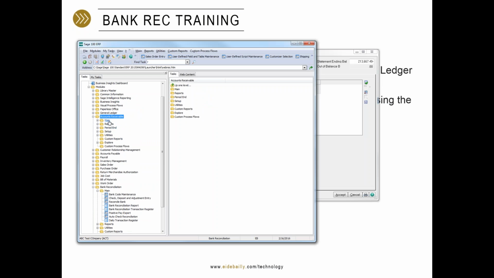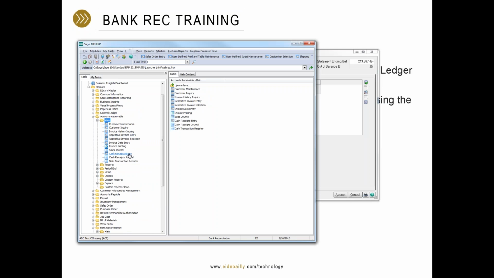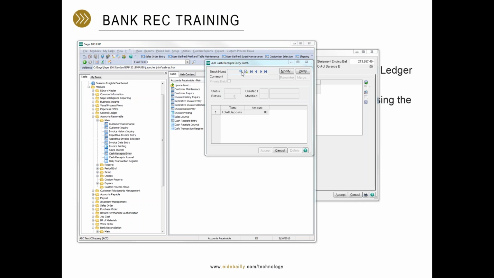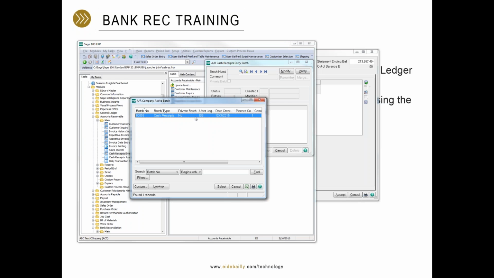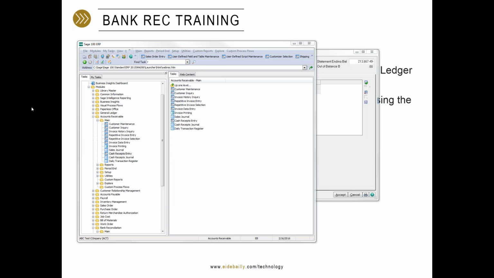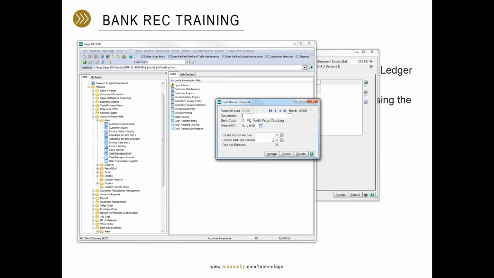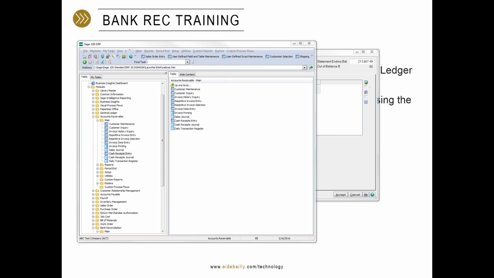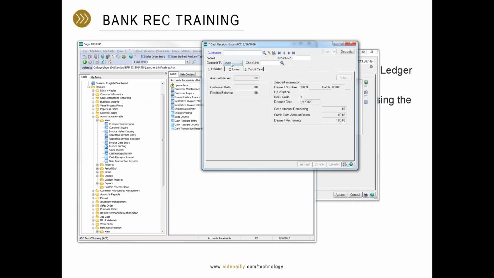So if I was in cash receipts entry in accounts receivable and I posted a credit card payment, remember that when I'm talking about credit card payments, you actually have to select credit card. So if you go in here and you create a new batch, and it's a credit card deposit, I apologize, I'll select a new deposit number. If this is a credit card deposit and you're doing cash receipts entry, just select one here.